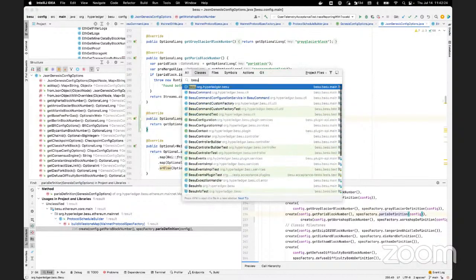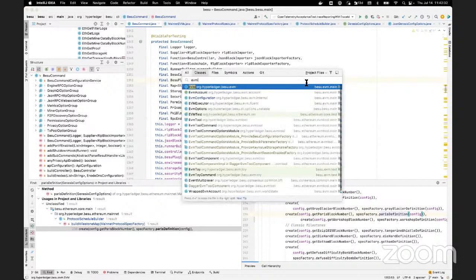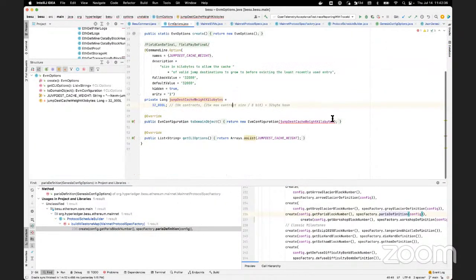In the Besu command, I'd like for us to have a way to set an initial shared secret using the CLI argument. So for that, I'm going to go to the EVM options. And if you notice, something is not quite right here. It's not actually compiling. Guess what? We forgot the supplier. Oh, silly me.